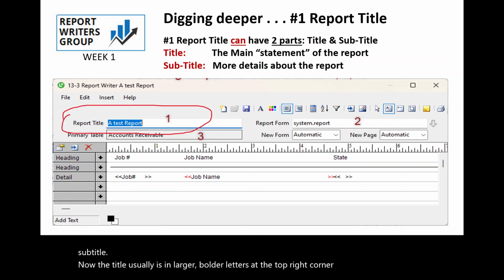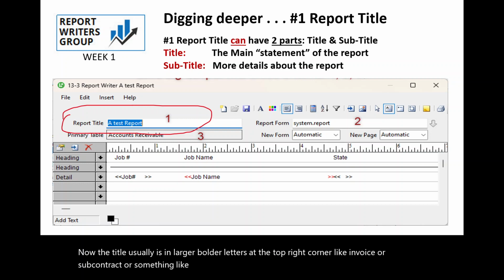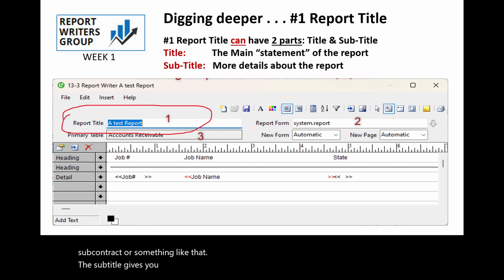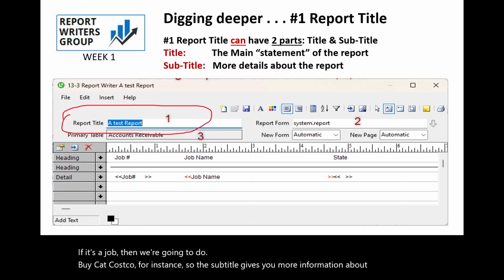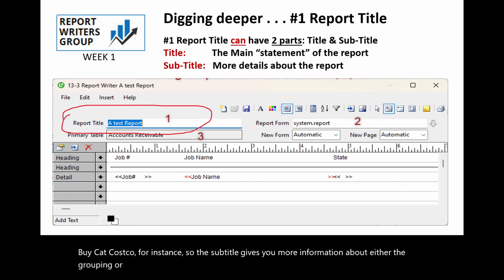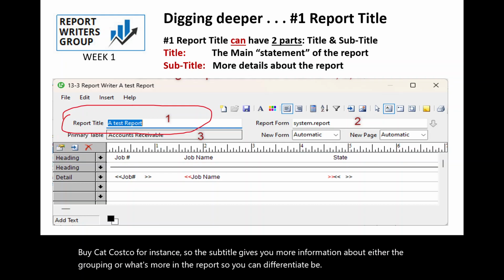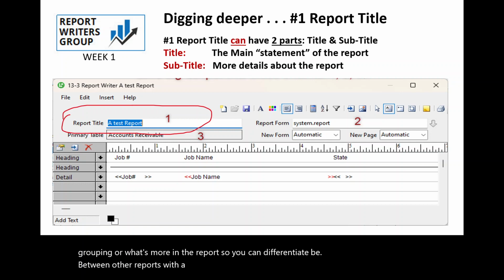Like invoice or subcontract or something like that. The subtitle gives you more details, like if it's a job, then we're going to do by phase, by cost code, for instance. So the subtitle gives you more information about either the grouping or what's more in the report, so you can differentiate between other reports with a similar title.